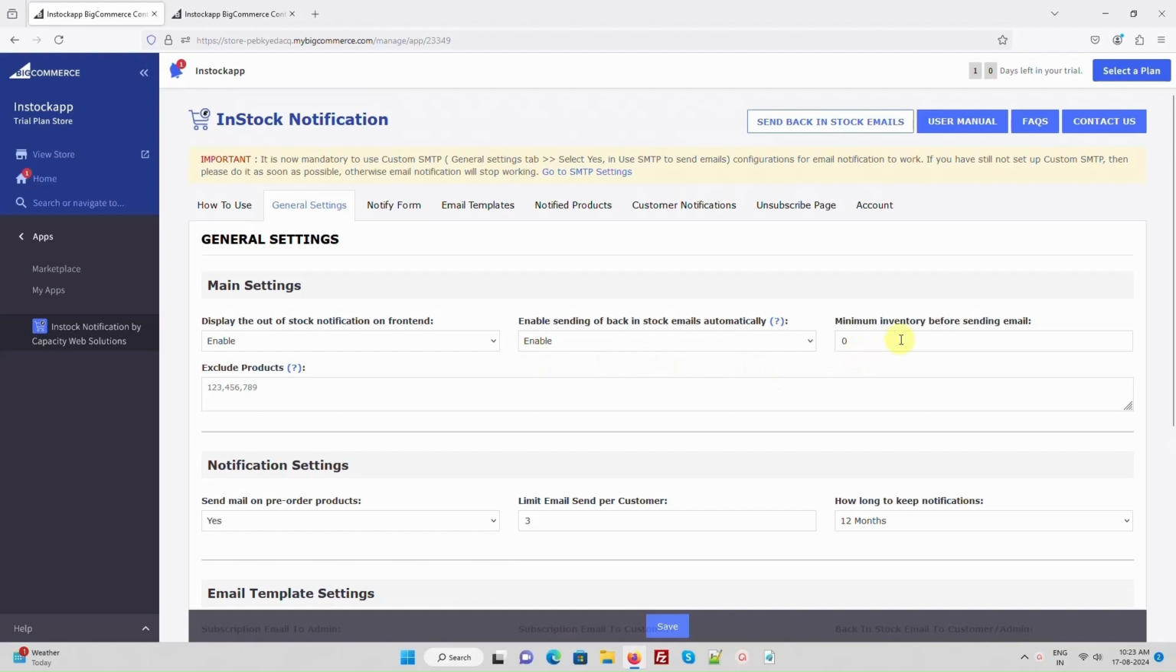See minimum inventory before sending email. Set a minimum stock level. When stock drops up to this, a notification button appears on the front end, and this will allow customers to subscribe using this app.